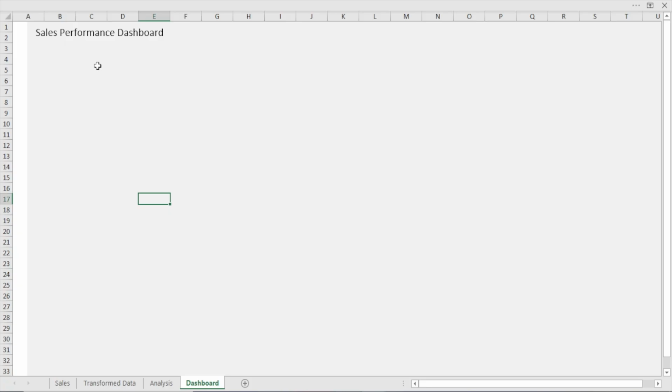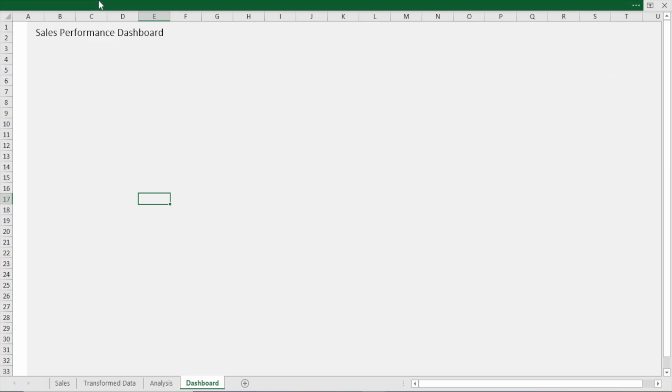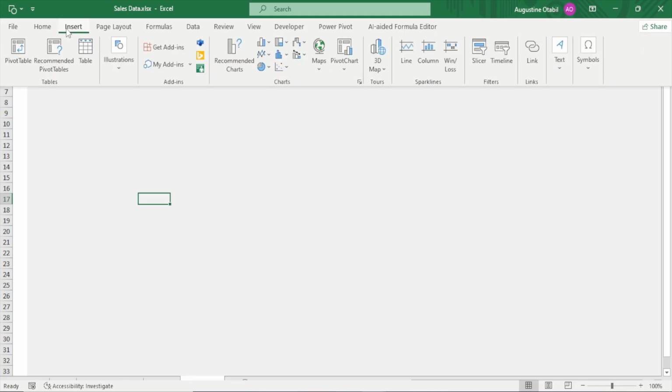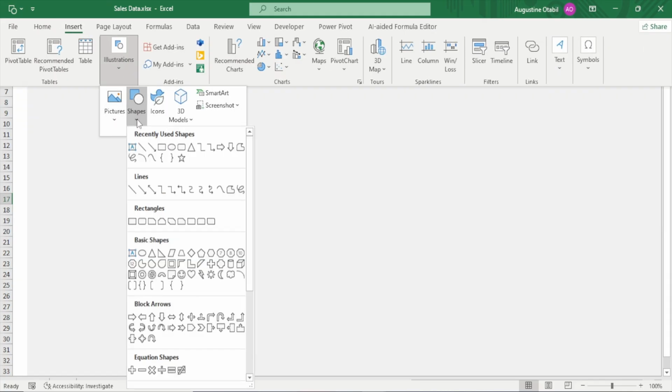Now let us bring the KPI cards, so that we will represent our numbers on the KPI cards. So what we do is go to Insert, then Illustrations. Under Illustrations, click on Shapes. This time around, we are not going for the rectangle, but for the rectangle, rounded corners. This one, rectangle, rounded corners.